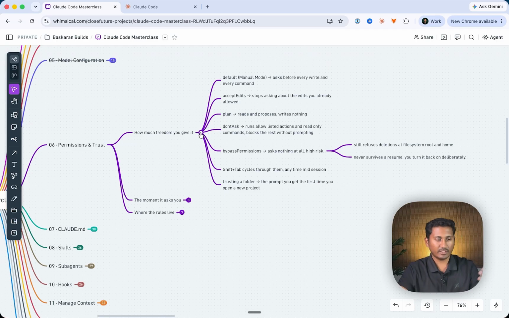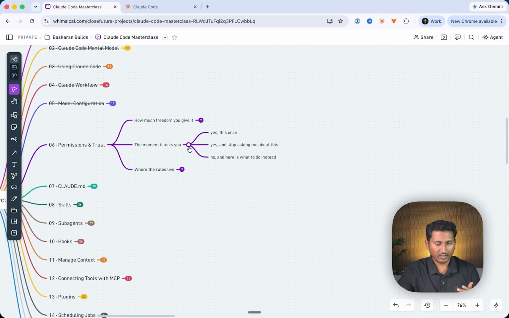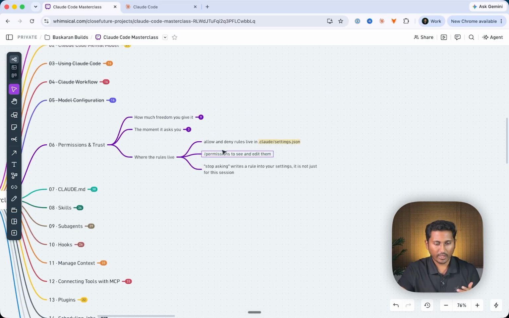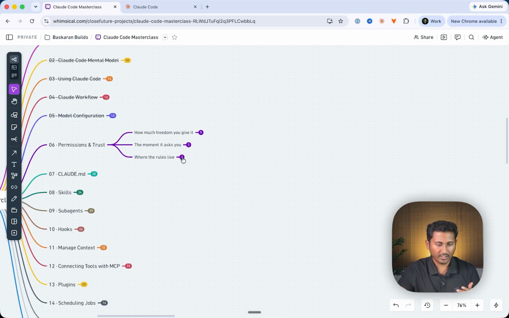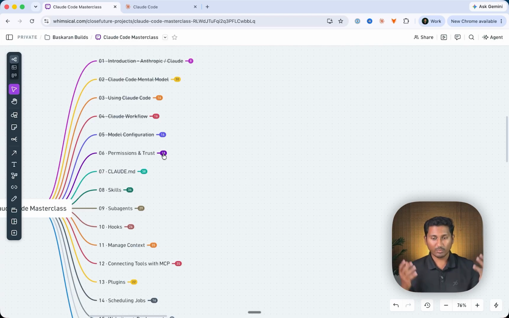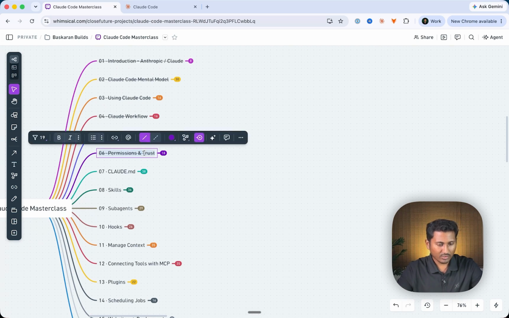Okay, this is on permissions and trust, and this is mostly it. You can find this in settings.local.json, and then permissions, you can put that to see and edit them. So that's mostly it: permissions are important, and they make your tool powerful in a good way and a bad way. So you just have to be careful about what permissions you are giving. Okay, so this is good.